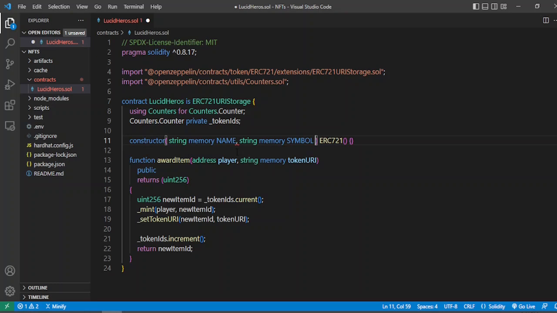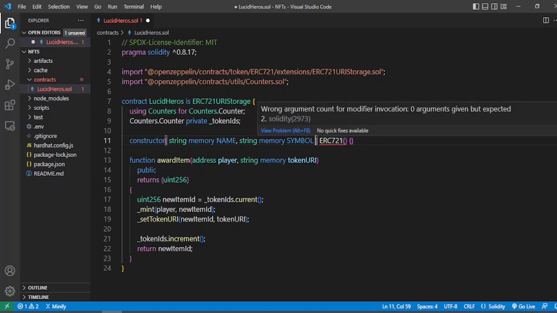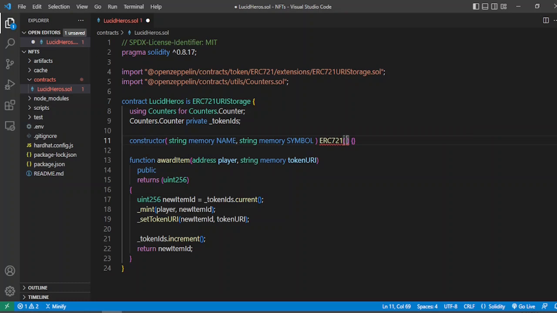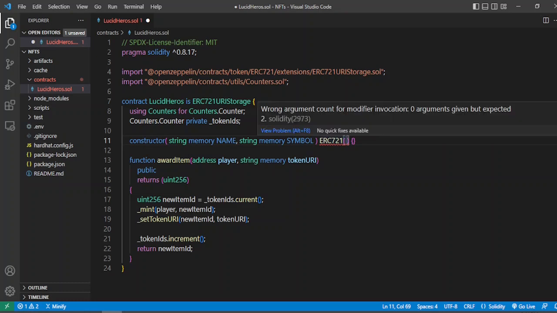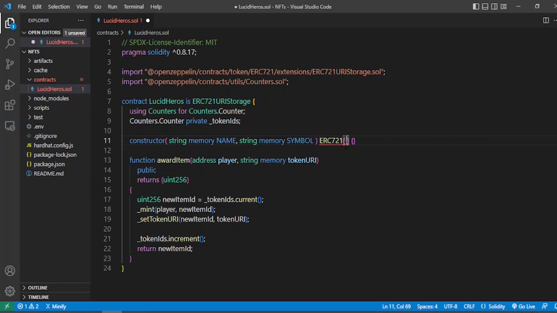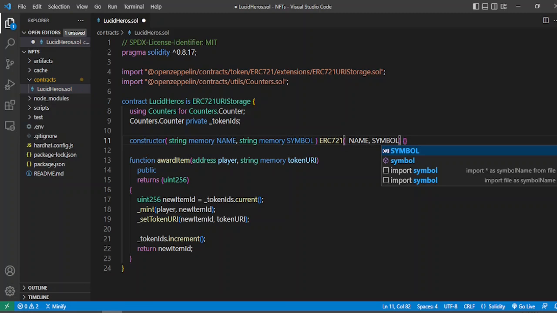then pass this constructor properties here as arguments to this ERC721 constructor. Then here I write name, then symbol. So provide these values when we deploy the smart contract.